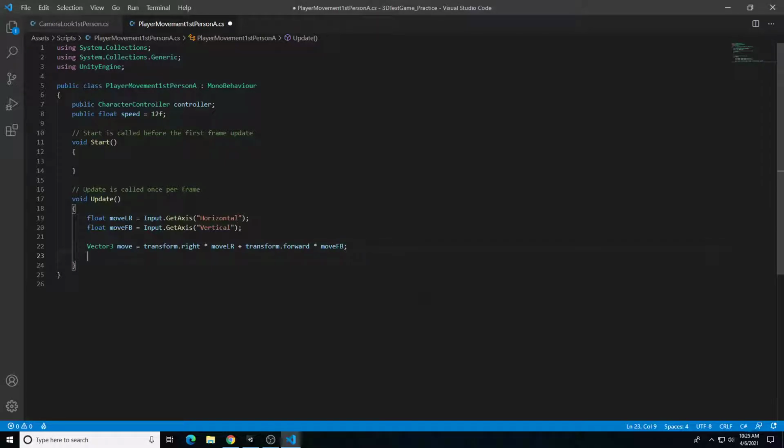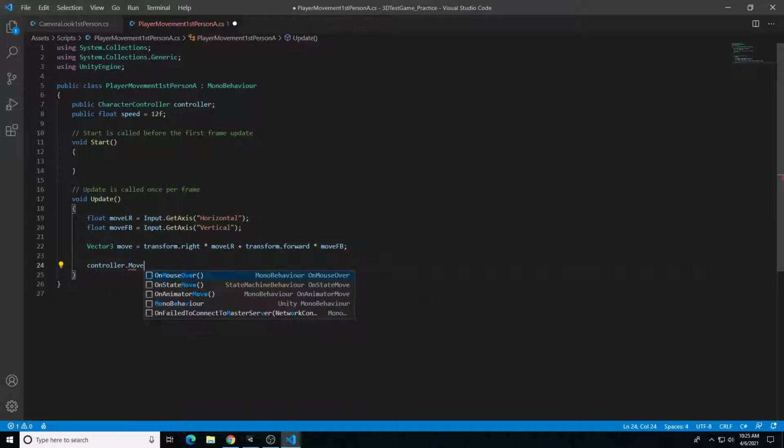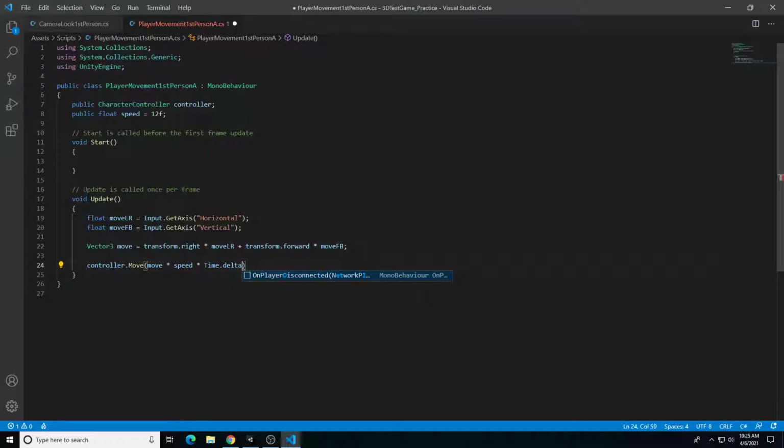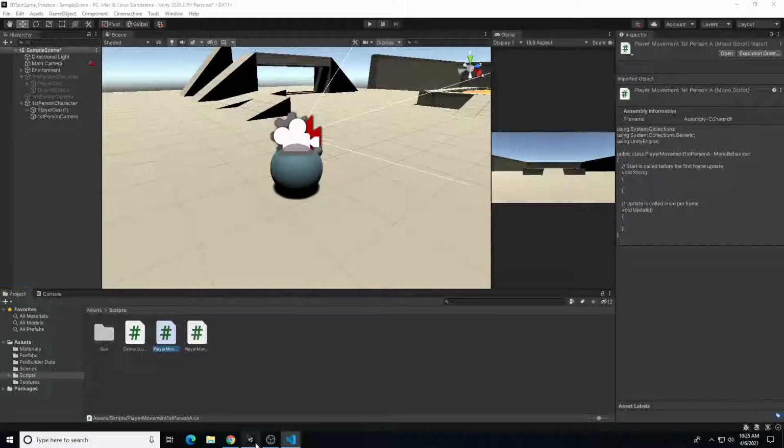Alright, so the last line we need is to actually move the controller. So if I go controller.Move, open up parentheses, move times speed times Time.deltaTime. There we go. Alright, so we take our move variable, which stores our inputs, X and Y, or left, right, up, down. And then we're going to multiply that by our speed variable, and then by Time.deltaTime. Alright, so let's hit Control S to save. Let's go into Unity.